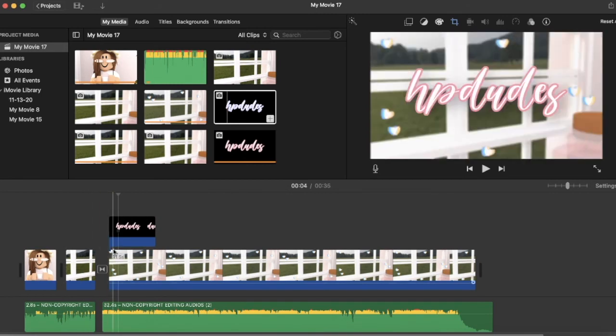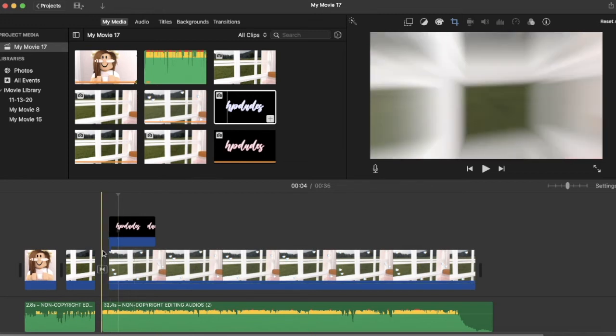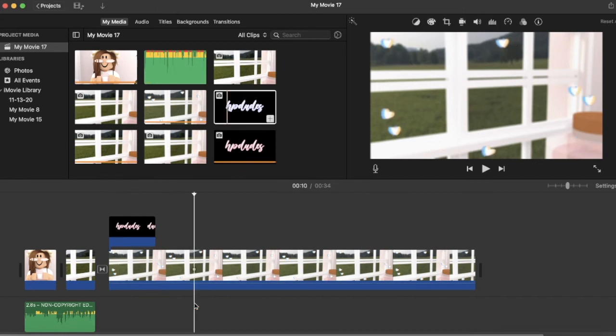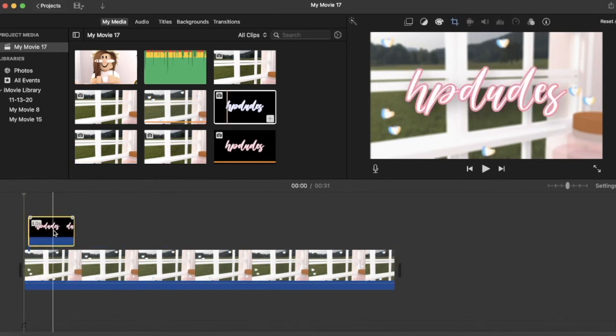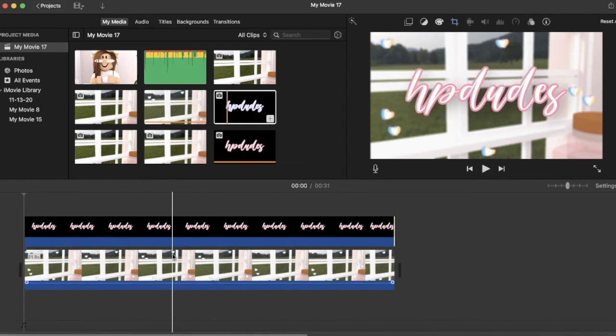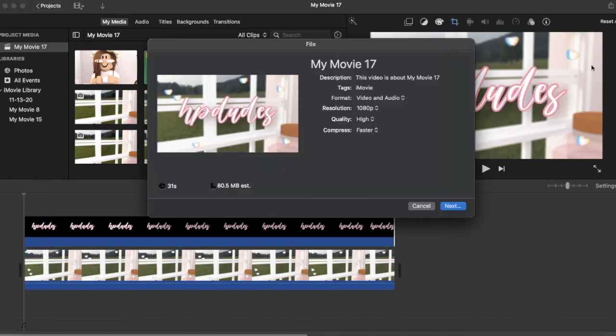Okay, so now what we're gonna do is make this one clip. The only reason I want to do this is because I want to make it a cool transition. I don't want it to pop up after the transition. I want it to be with the transition. We're gonna delete everything again. We're gonna push this all the way to the edge, and we're gonna bring it all the way out. It's not actually gonna be 31 seconds, don't worry. And we're gonna save it.